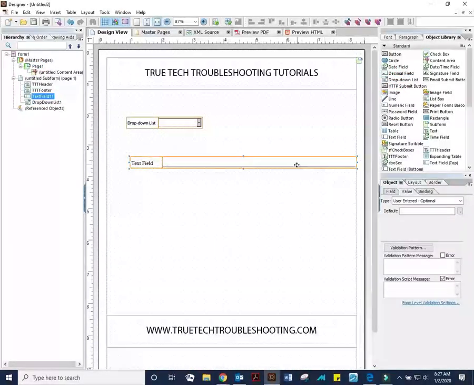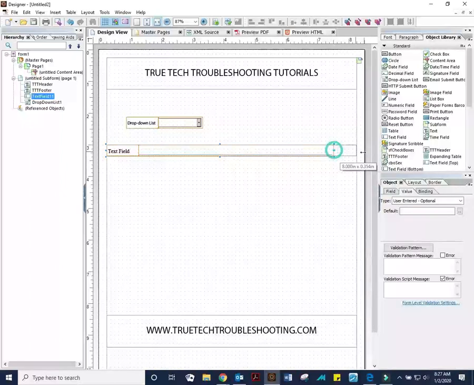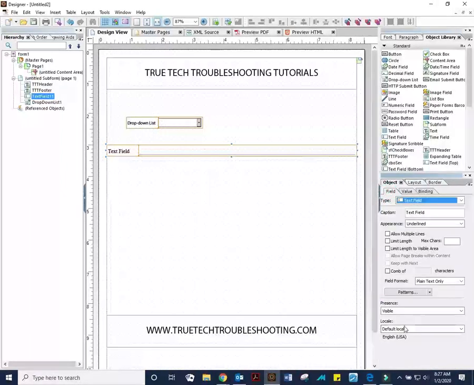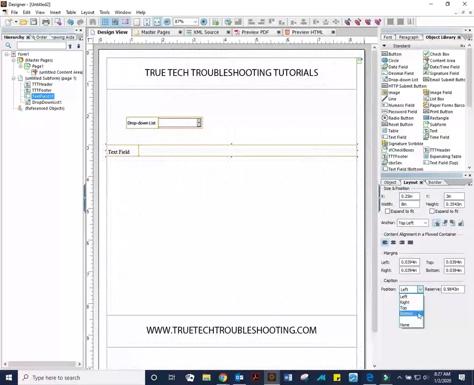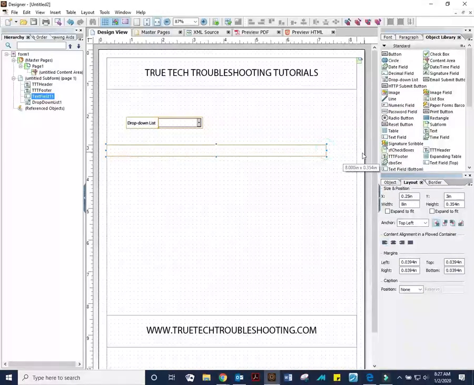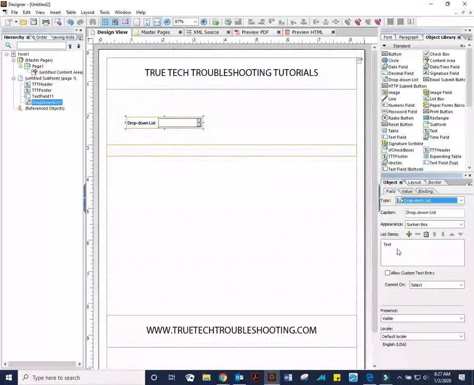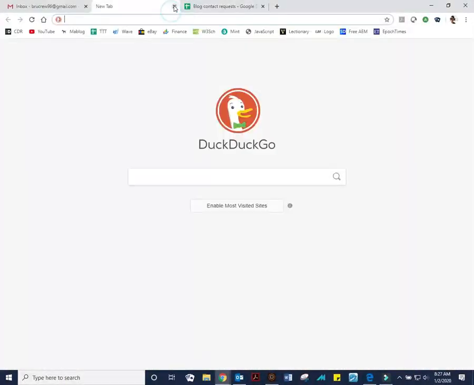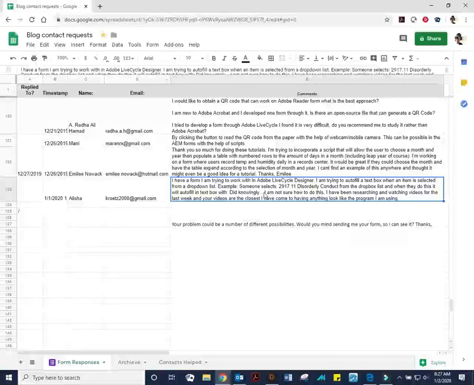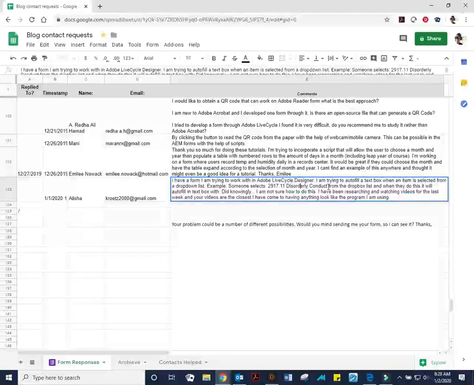And for this example, I'll make the text field blank, no underline. And we need to put an option in here, so we'll just say the option that you wanted was 2917.11 disorderly conduct. So we'll just take that from your submission.